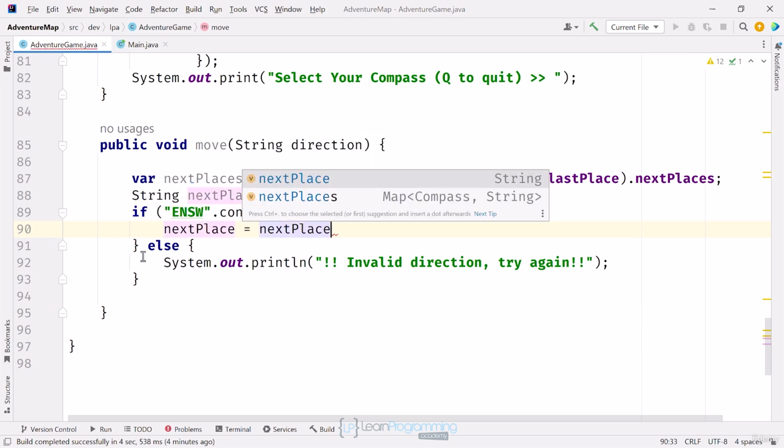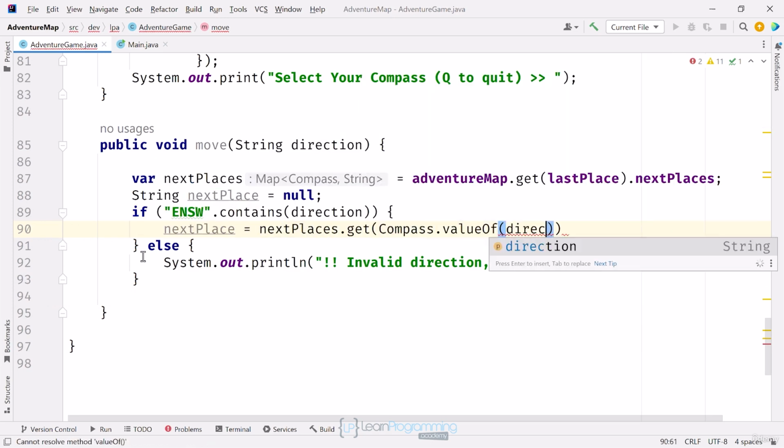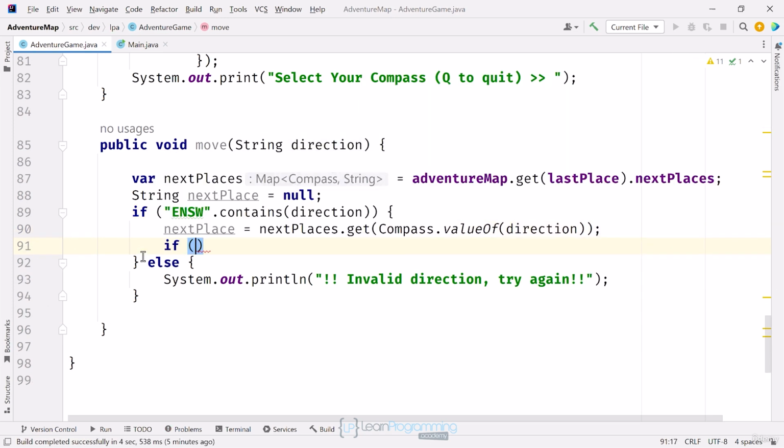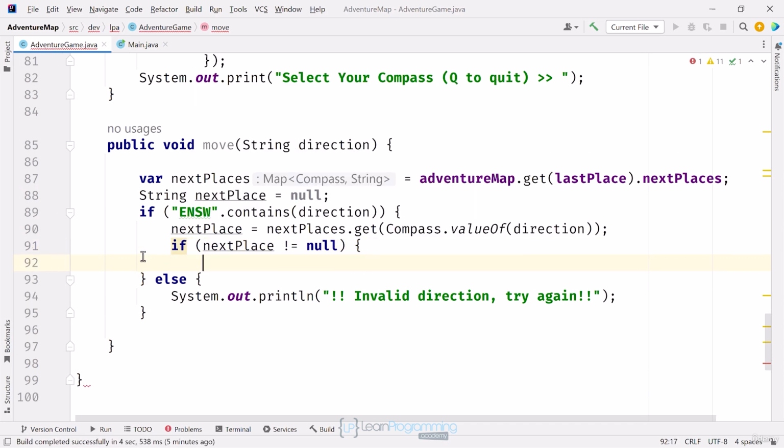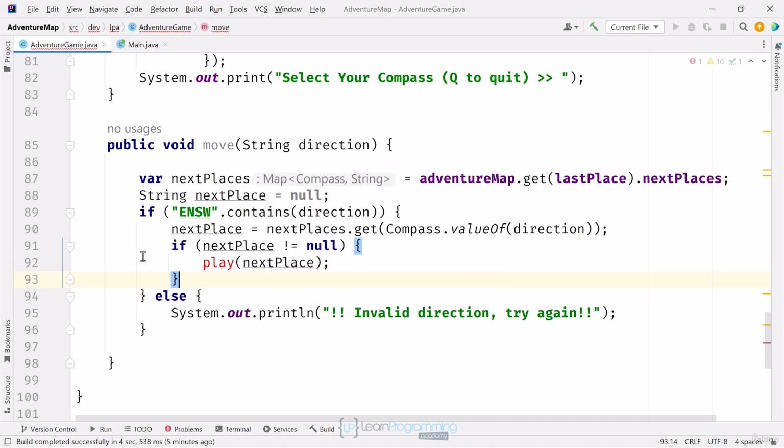If they did enter a valid direction, I want to use that as the key to the next places map. If I get null back, then the user picked a direction that's not in the next place map. Remember that not all locations have a place to go for all 4 possible compass directions, otherwise we have a key to the next location. So I'll execute the method play, passing it this next location.